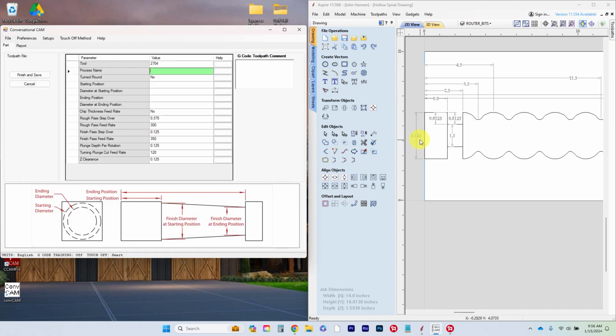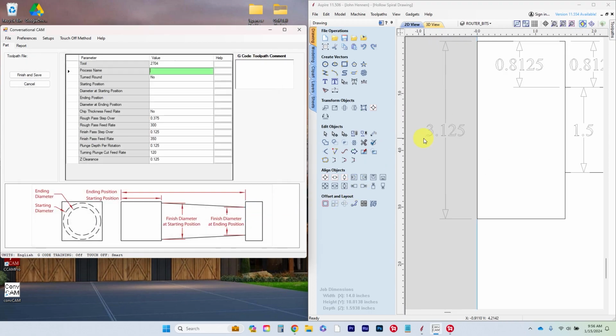And if you look over here, we're going to turn it round to 3 1/8. So we're going to take just a 16th off that diameter. So our process name is turning round. Okay. Is the part already turned round? The answer is no, it is not already round. Starting position, I'm going to start at 0. Diameter, so this is the finished diameter at the start position. It's going to be 3 1/8 or 3.125.